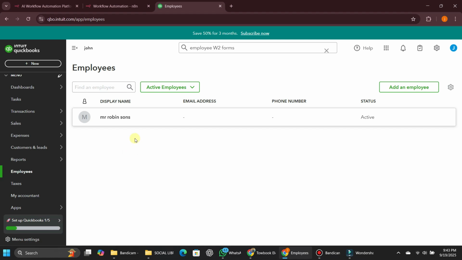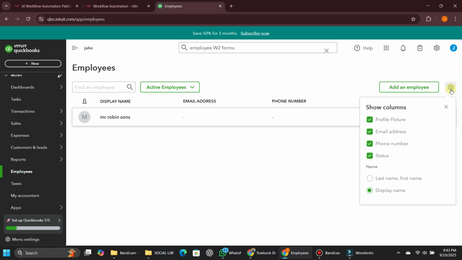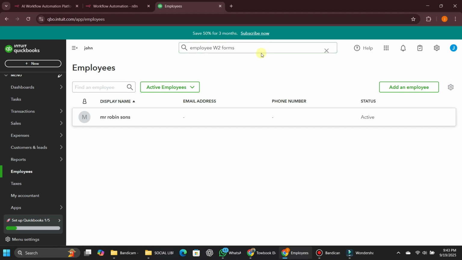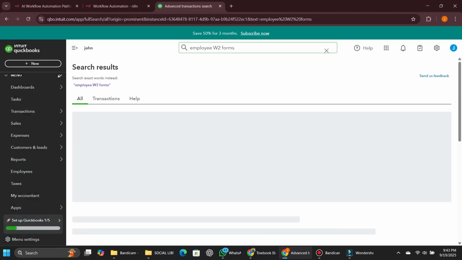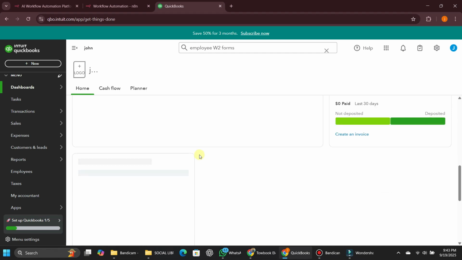In the window that opens, click on File Forms and select W-2. Next, choose the filing period. This will usually be the current calendar year, and click OK. Review all employee data carefully, including names, addresses, and social security numbers, to make sure everything is up to date. Make any corrections before continuing.